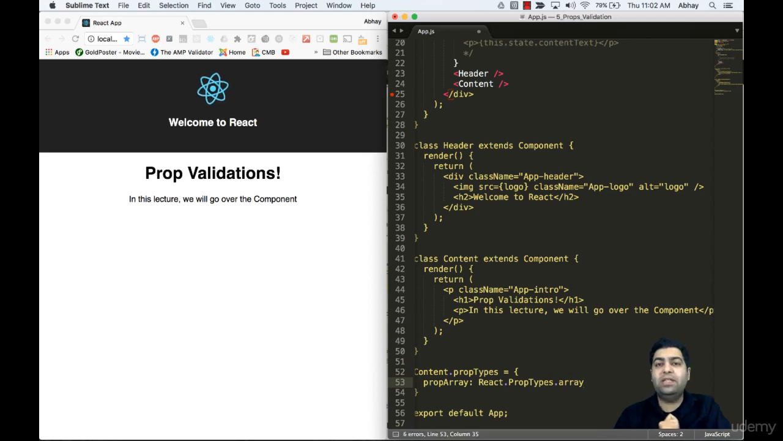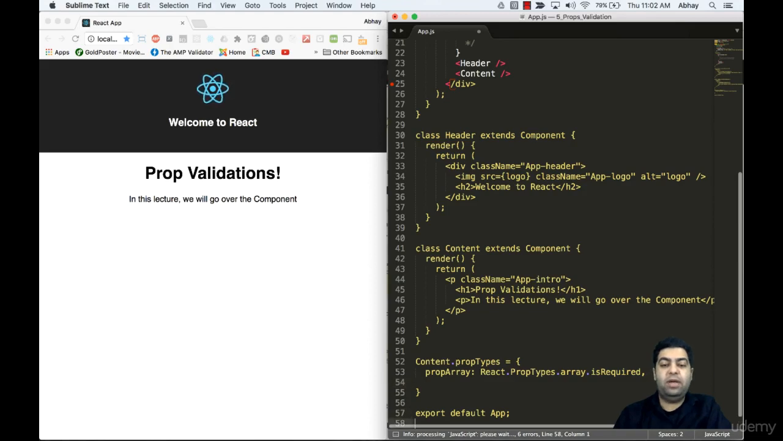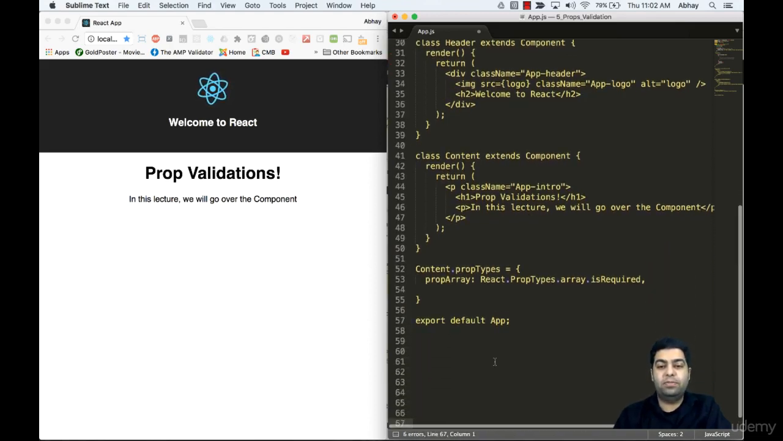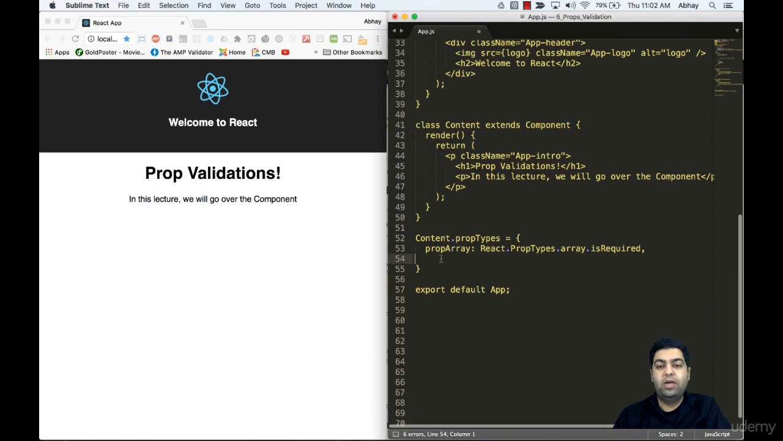Let's say you want to make this a mandatory field. How do you do that? You add isRequired, and that's it. That's your property. Let me leave out some space so that you can see it on top. Okay, so now we have the property array created for us.